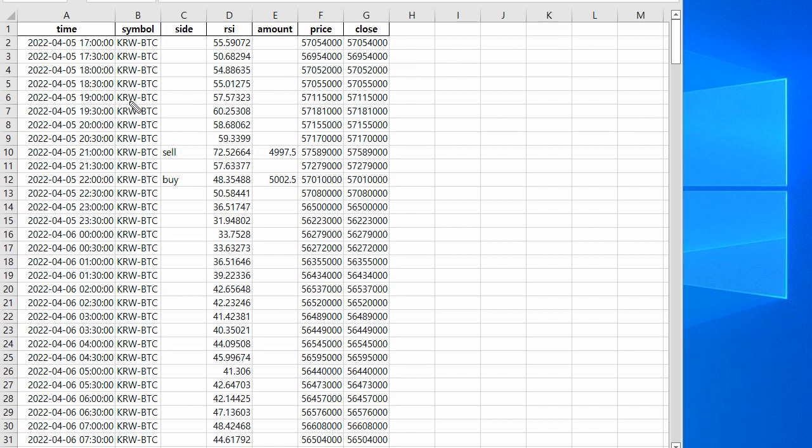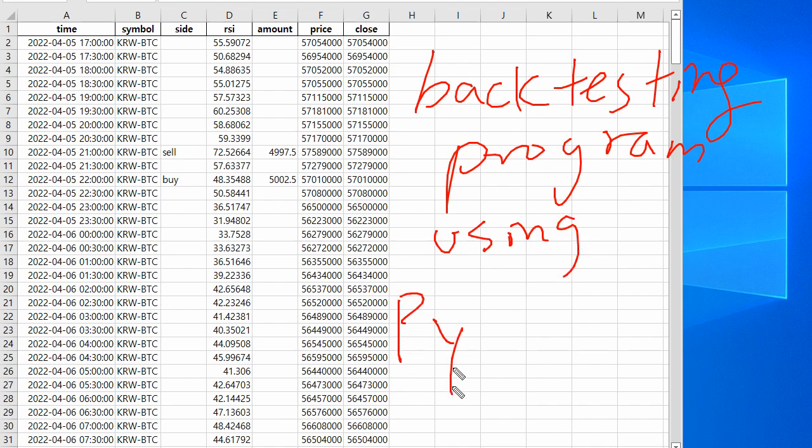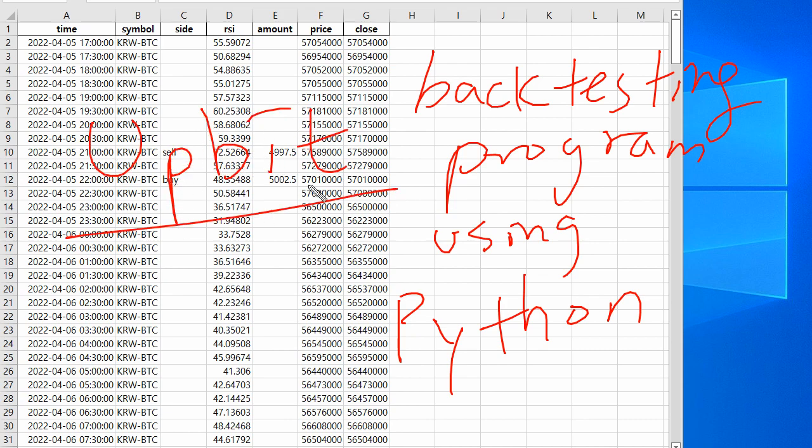So in this video, I'm going to show you how to make a backtesting program using Python. In specific, I'm going to use the Korean crypto exchange called UPBIT data to build this backtesting program for RSI strategy.